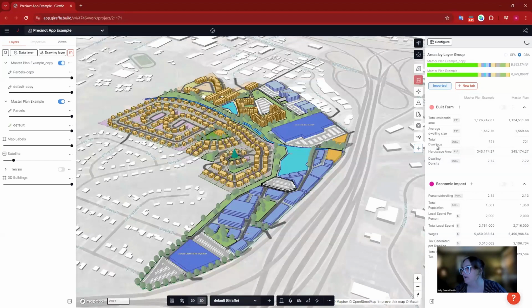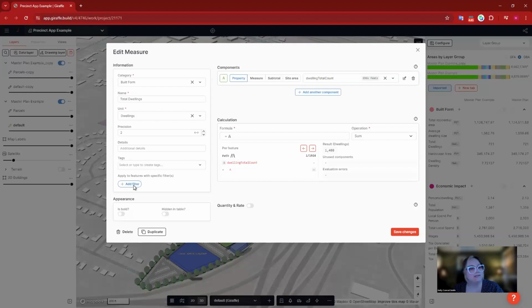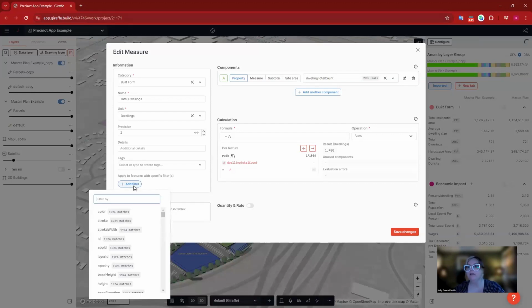And another enhancement to the measure creation, to the calculation creation, is the ability to filter more easily to the types of features that you want to include in your calculation. Previously you were able to tell a measure to only include certain usages, but it was limited to usages as to what you could filter by. Now you can add as many filters as you want, so you're not limited to just one. And you can filter by, again, any property within the model.